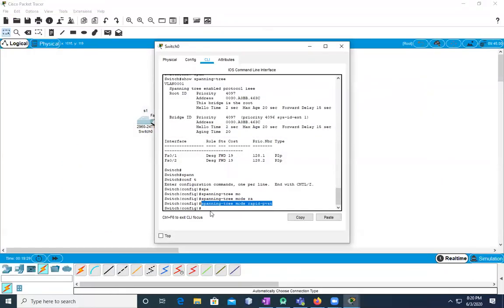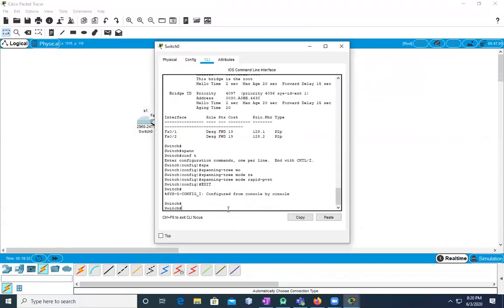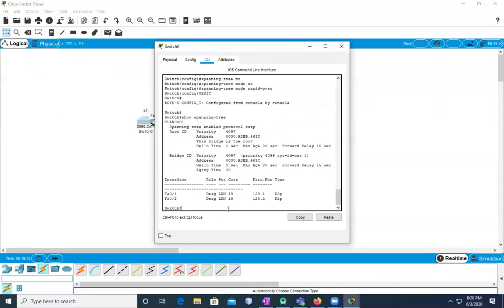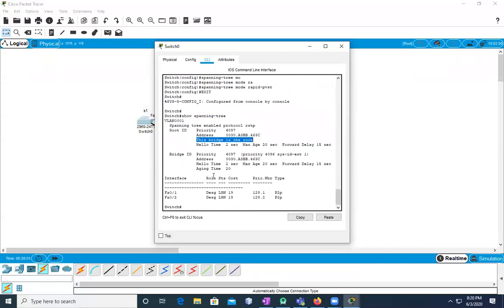And now again, when you check, exit it, show spanning-tree. How can we check? Here you can see now, spanning tree enabled protocol Rstp. By default, this switch did not have Rstp enabled. It was just IEEE. All right, so now spanning tree enabled protocol Rstp. Root ID is the same, and this is the root bridge now, but it has the features of Rstp. So this is how we can turn it on.